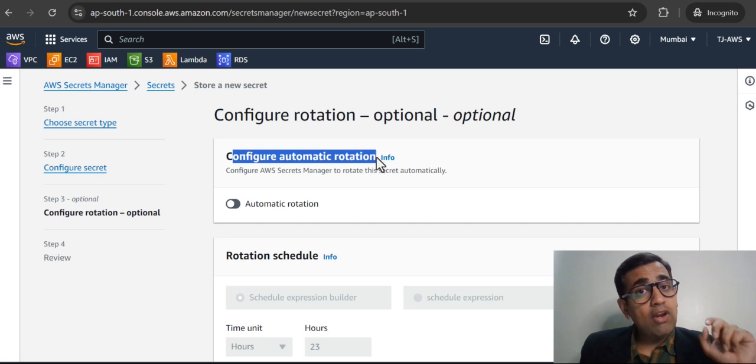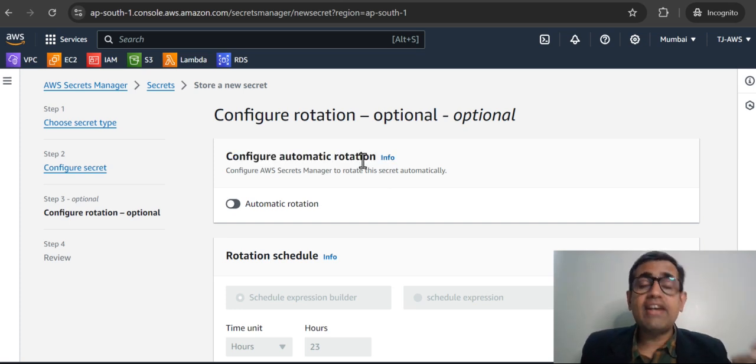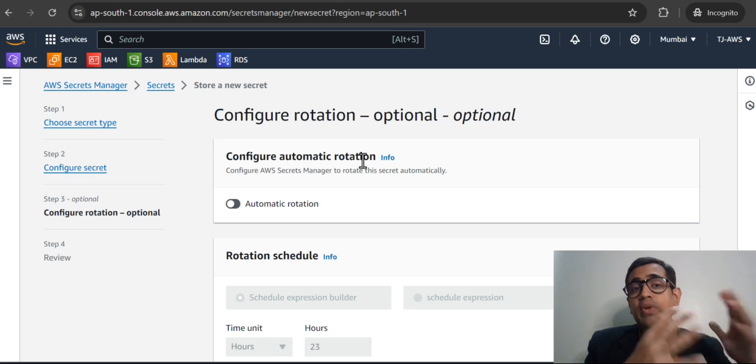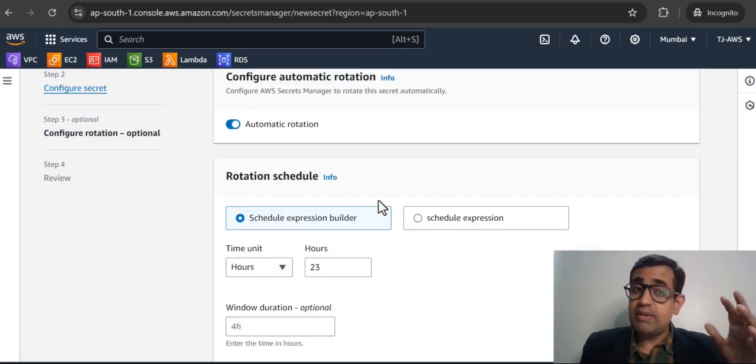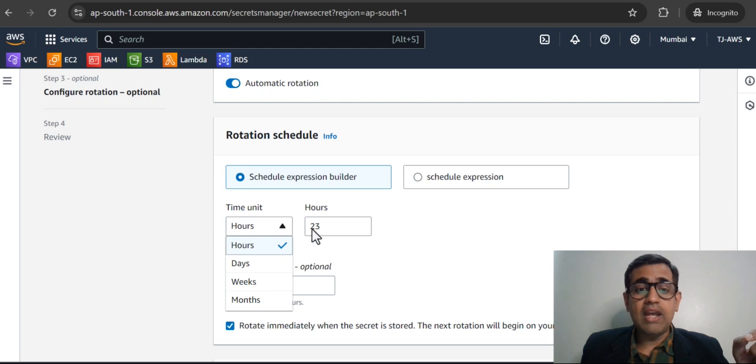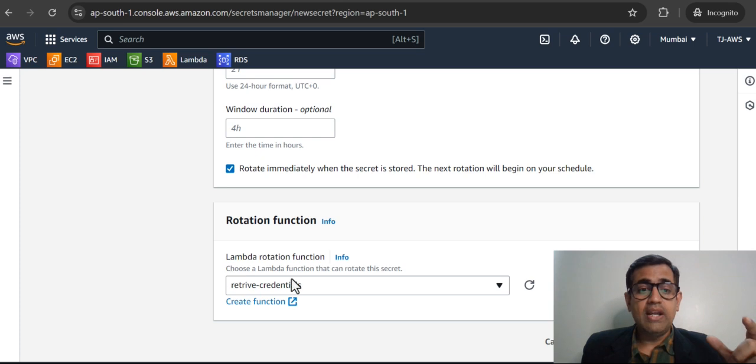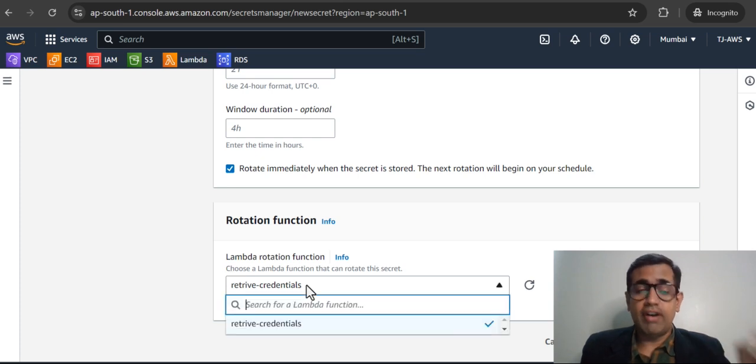There is as well an option to configure automatic rotation. Now what is this? This enables the password to be automatically rotated within a specified amount of time. For example, if I enable it, it will ask how many hours or days or weeks I want. For example, I can choose 3 weeks for the password to be rotated, and to rotate the password I need to provide a Lambda function, which I have not yet created, but we can create a Lambda function, provide it here, and that will help us rotate the password.